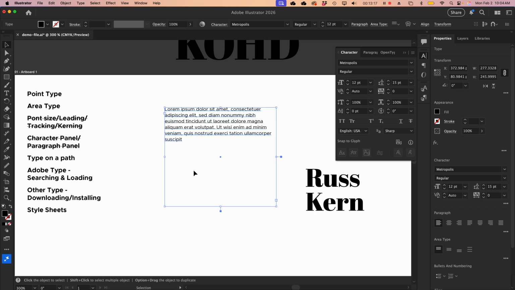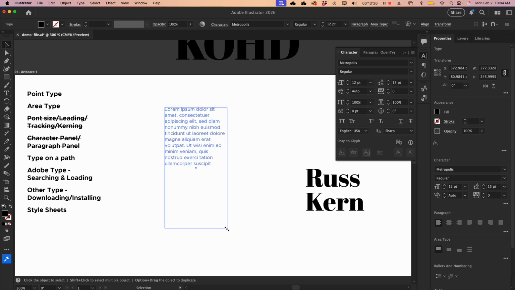So if I just click with my type tool, that'll create point type. If I click and drag out an area, it's going to create area type. And if I drag the corner around on area type, you'll see that it just basically re-rags. It resizes the shape, keeps the type the same size, same point size, keeps the leading and everything else.